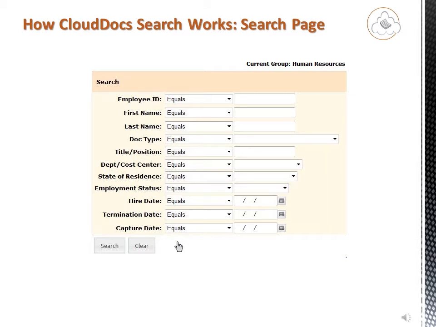In this example, we'll restrict our search to job applicants residing in the state of Arizona. First, we'll select the state of Arizona. Then we'll select applicant from the employment status field. This makes it easy to find exactly what we need. Finally, we'll click on the search button.